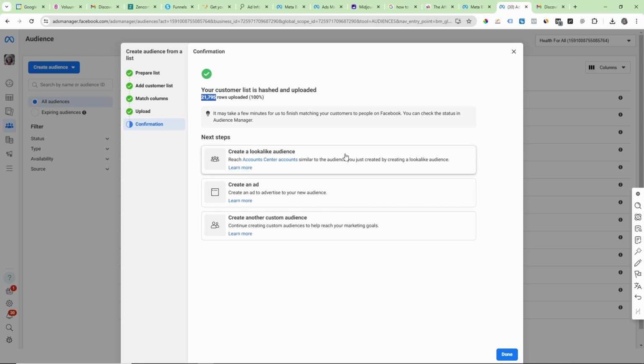But what we're going to do is create a lookalike audience, because even though it's great that we have a list of customers that have already purchased the product, we probably don't want to run ads straight to those customers because they already bought the product, right? We're just going to annoy them at that point. But a lookalike audience is probably people that haven't bought the product yet, okay? But they're very similar to the people that have, okay?